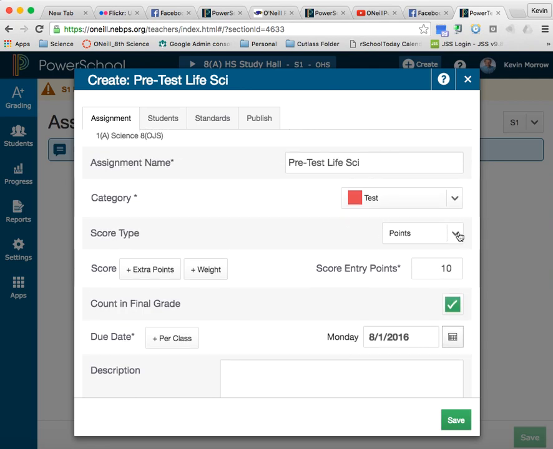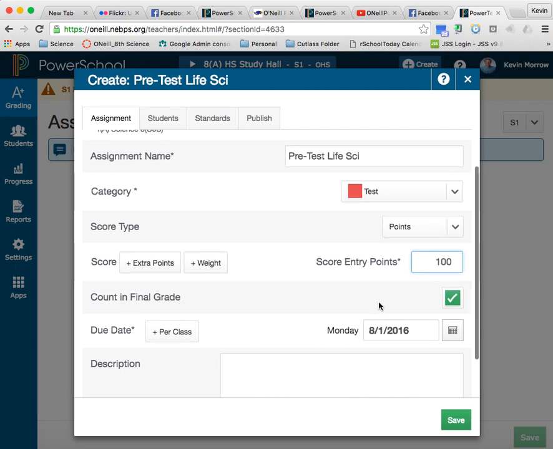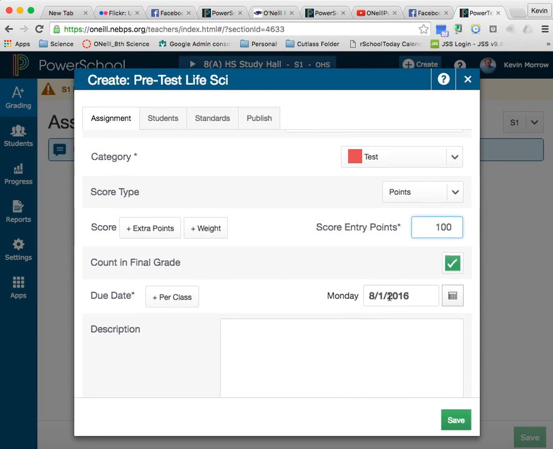And I'm going to do points, because that's what I like. This is all stuff that we'll have to figure out, for those of you, all the different kinds of ways that you grade and everything. But I do points, so I'm going to pick points. And it's going to be worth 100 points, we'll say. And I can put the due date on there.